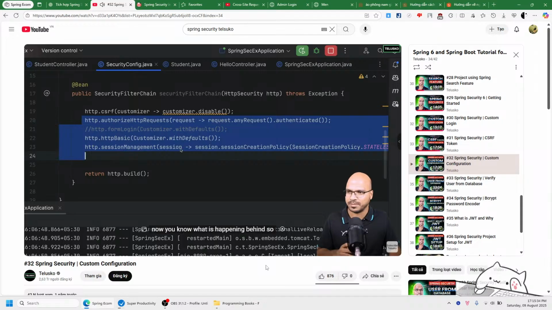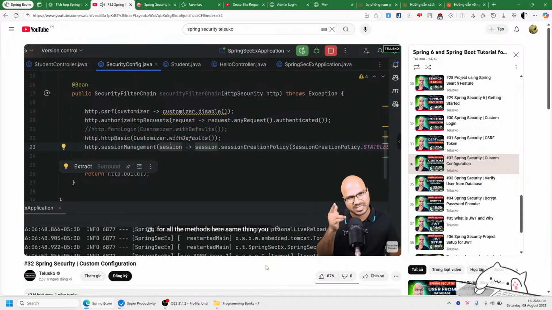And now you know what is happening behind the scenes. For all the methods here, it is the same thing. You have to implement a certain interface, define the method, and pass the object here.